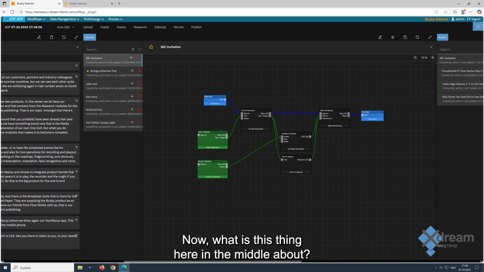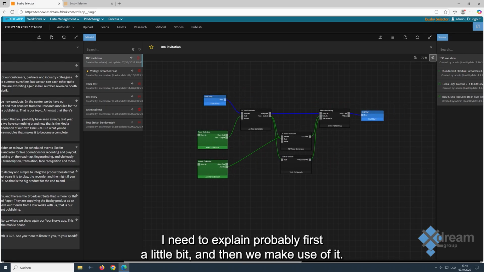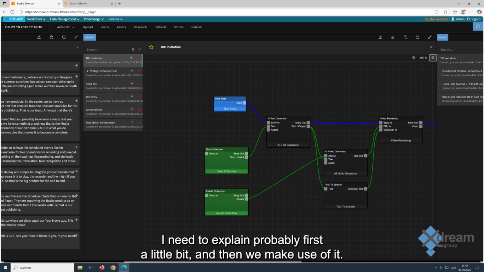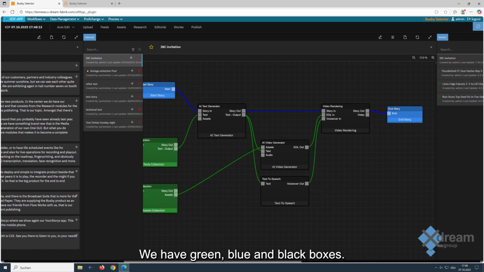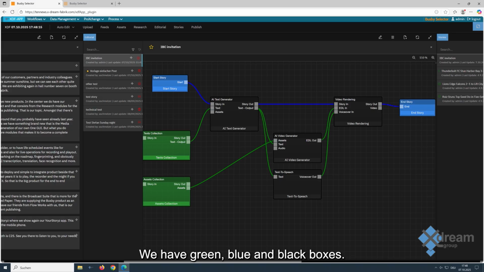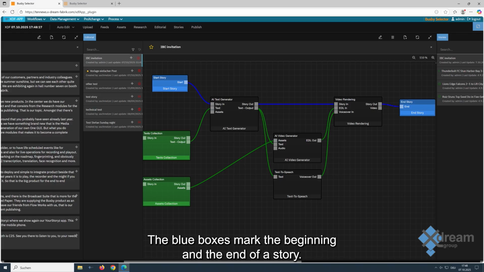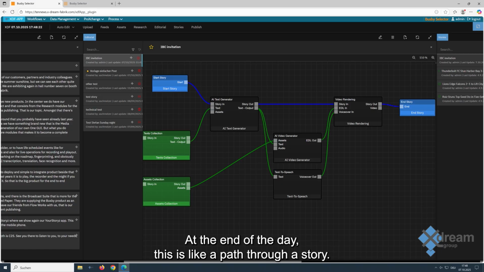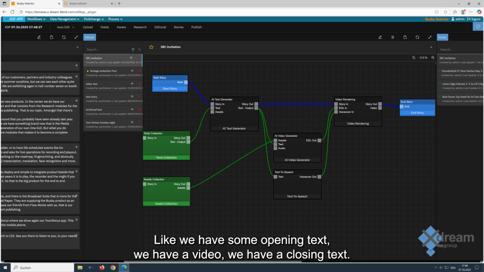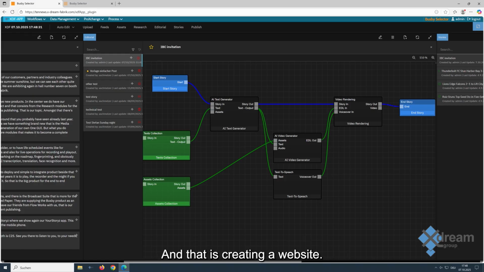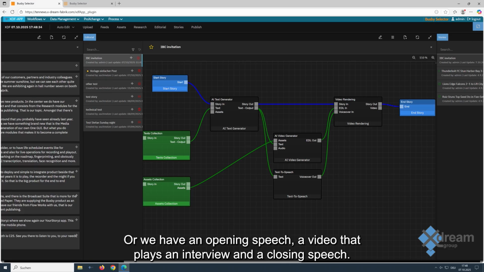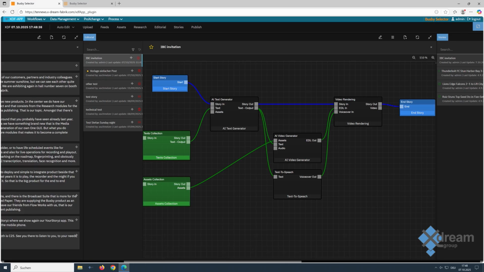Now, what is this thing here in the middle about? I need to explain probably first a little bit, and then we make use of it. We have green, blue, and black boxes. What do they do? The blue boxes mark the beginning and the end of a story. At the end of the day, this is like a pass through a story. Like we have some opening text, we have a video, we have a closing text, and that is creating a website.